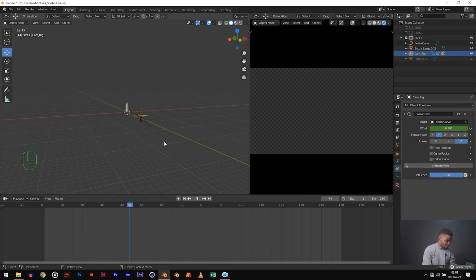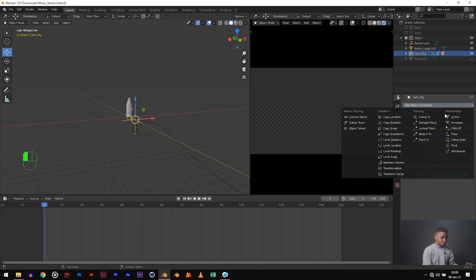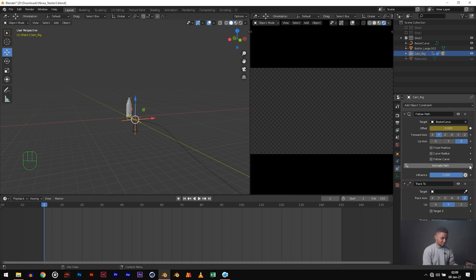Now when we play back, you would see that our empty is moving our camera along the path from frame 1 to frame 120. Now the next thing we need to do is to make sure that our empty is always looking at the product. So we have added the follow path constraint so it follows the path. Now let's add another constraint. Click on add object constraint and add track to.